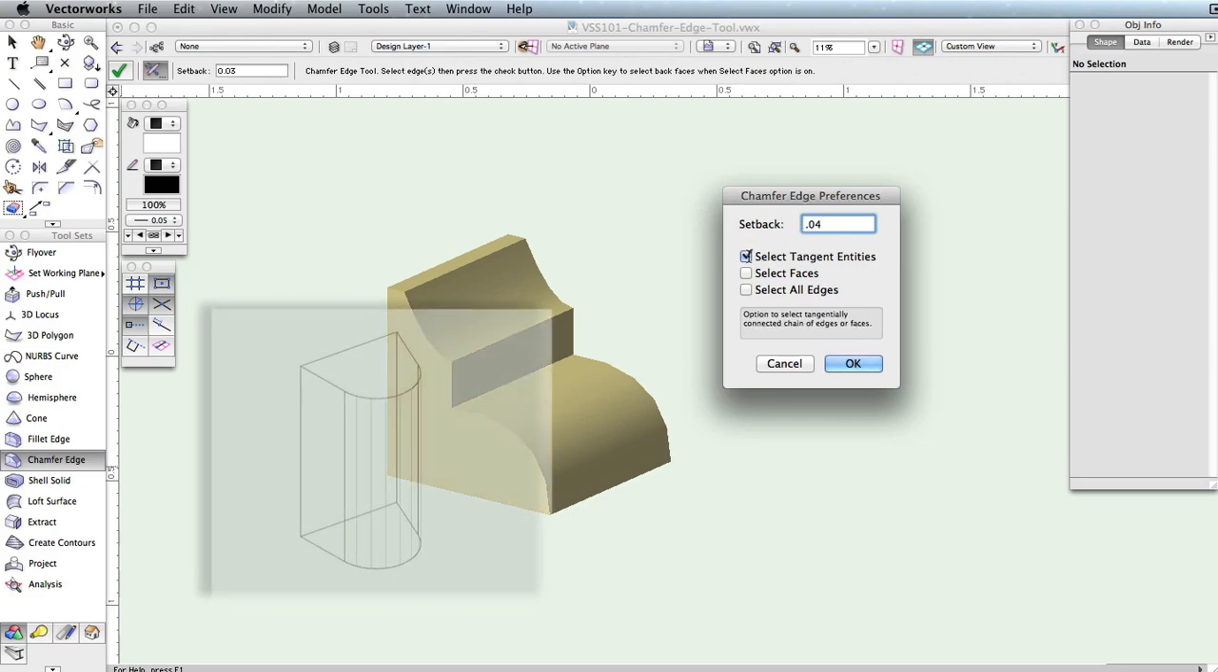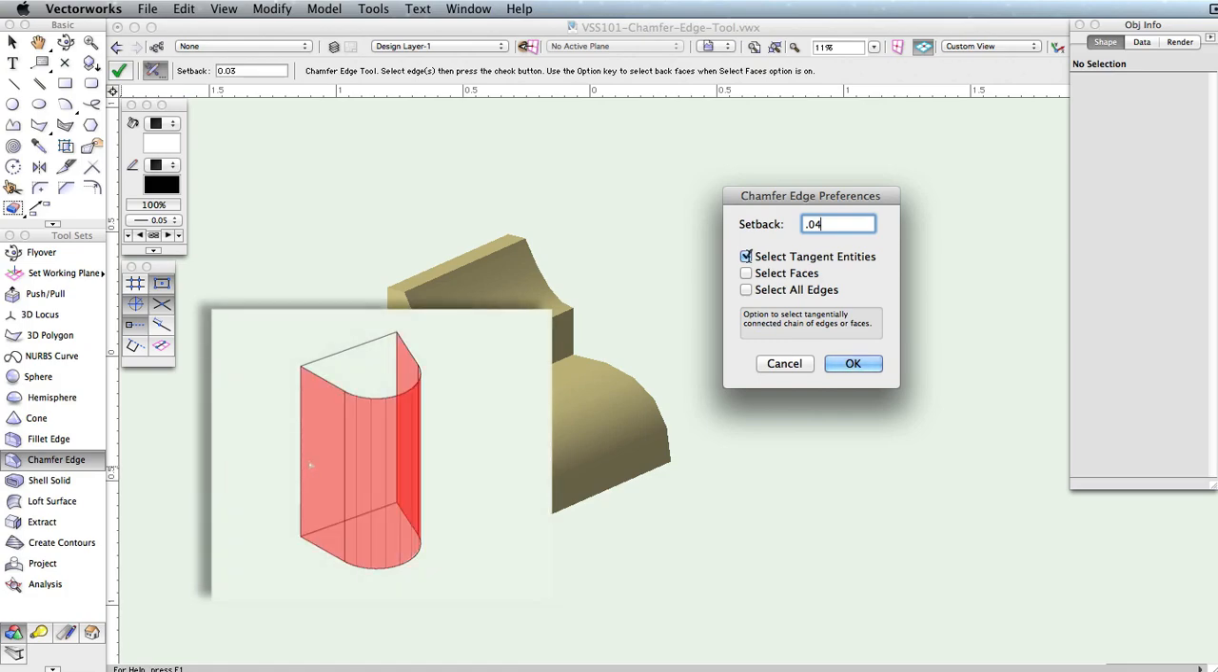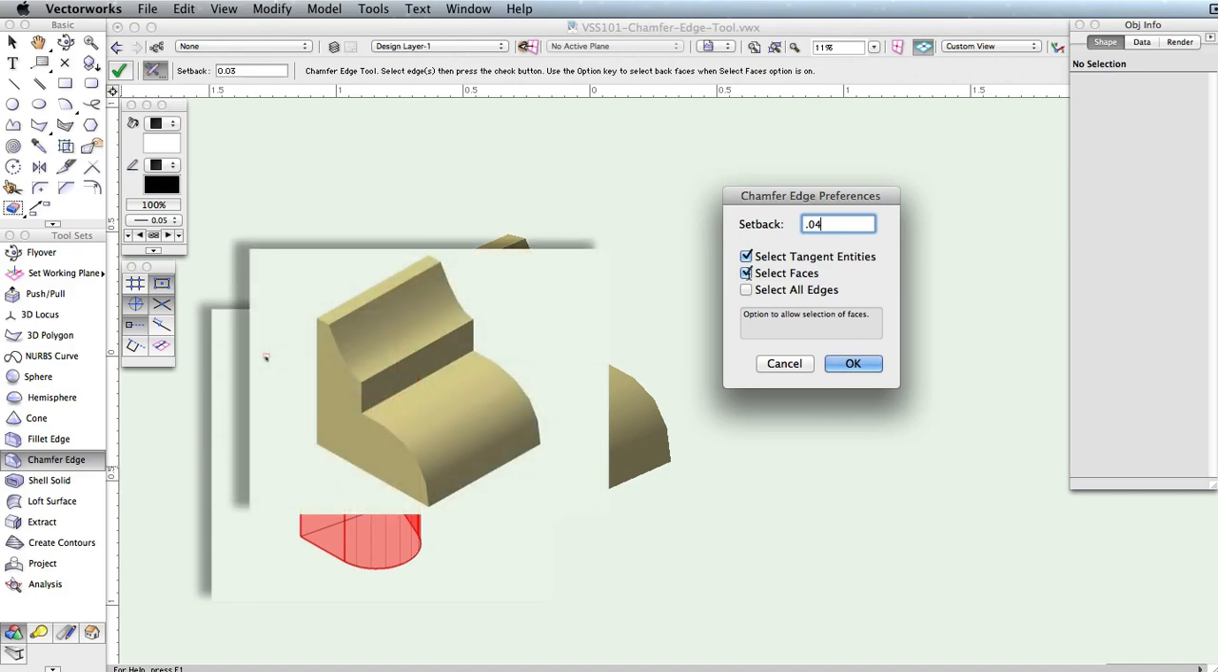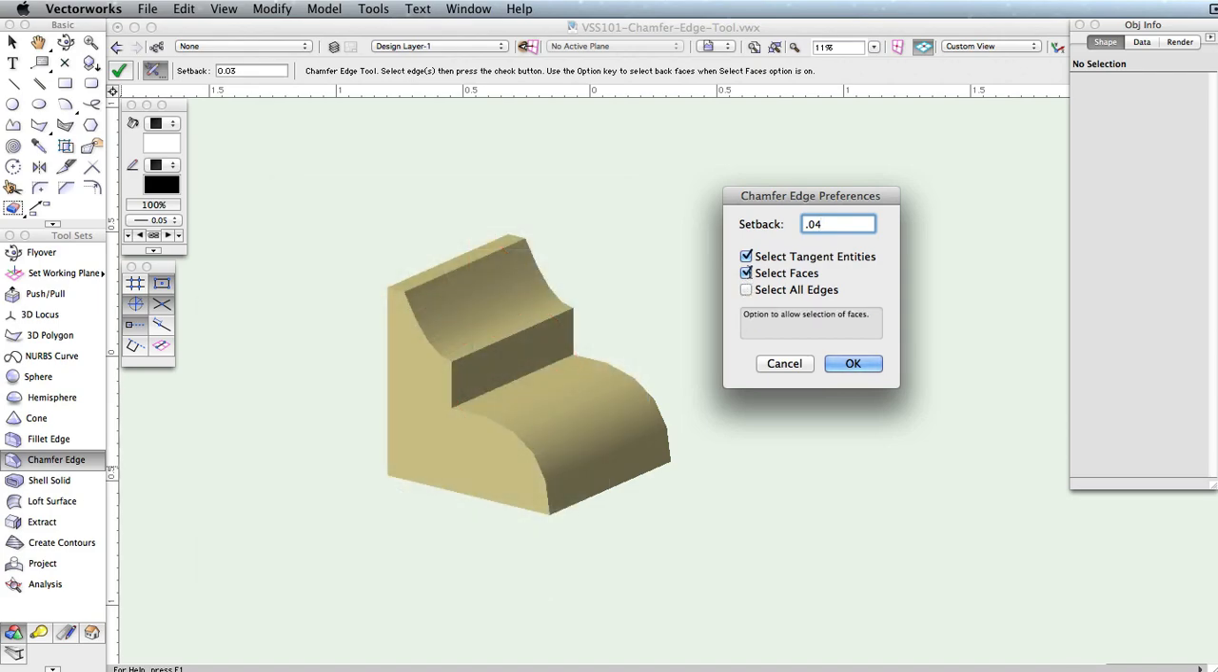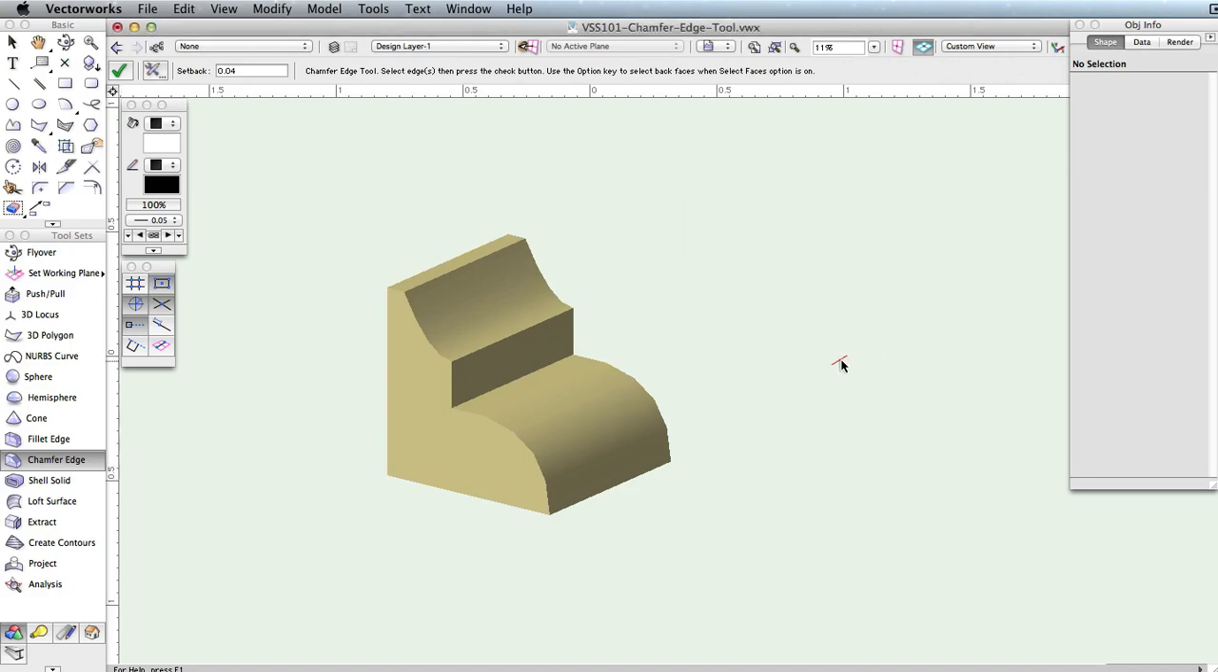Select Tangent Entities will allow you to select tangentially connected edges or faces for chamfering. Select Faces will give you the ability to determine the chamfer by selecting the face or faces of the object instead of the edge. Select All Edges will automatically select all the edges of the solid object for the chamfer modification. Once your preferences are set, click OK to close the dialog.